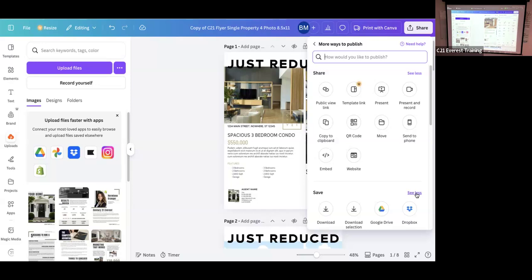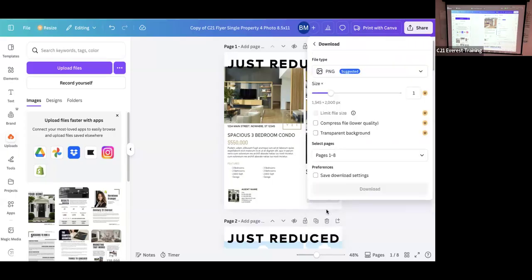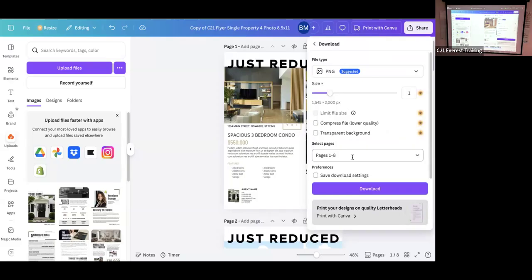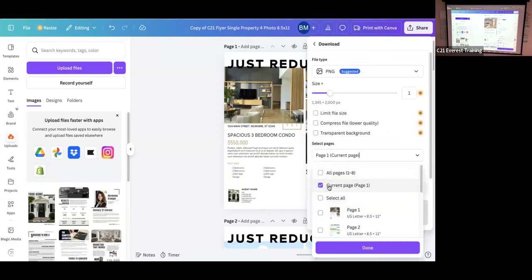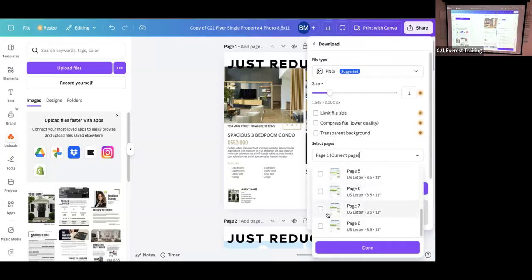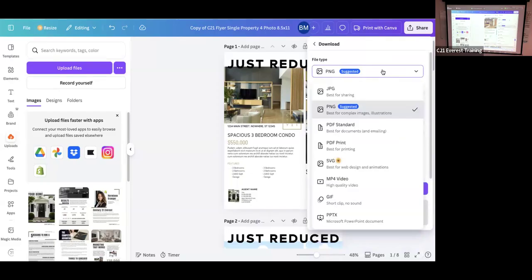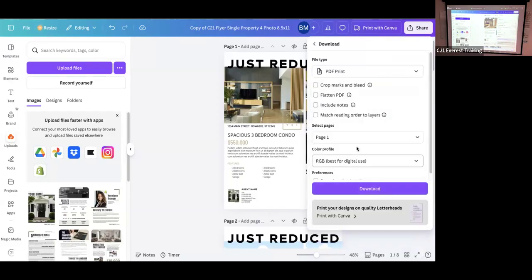Something like this that's print, you would likely just want to download it and print it. So when we go to download, we just edited the one page, so we'll do current page, or you can select each page that you want by checking it. So we'll do current page. When we're doing print, it's PDF. So we would want to make it a PDF.